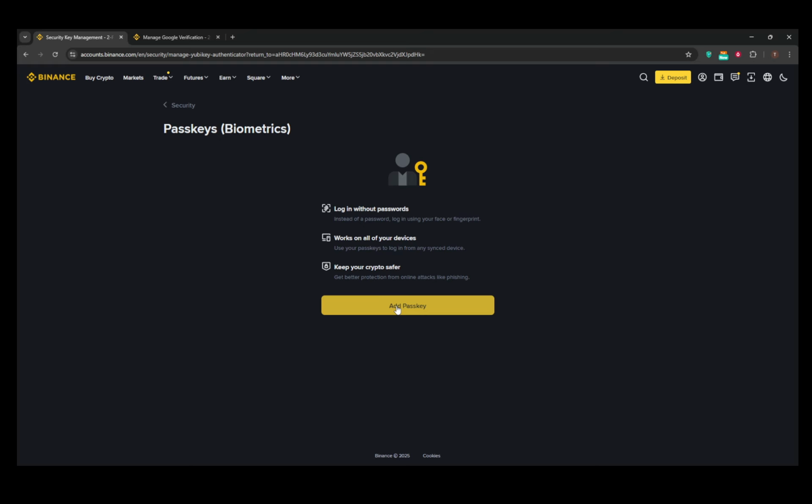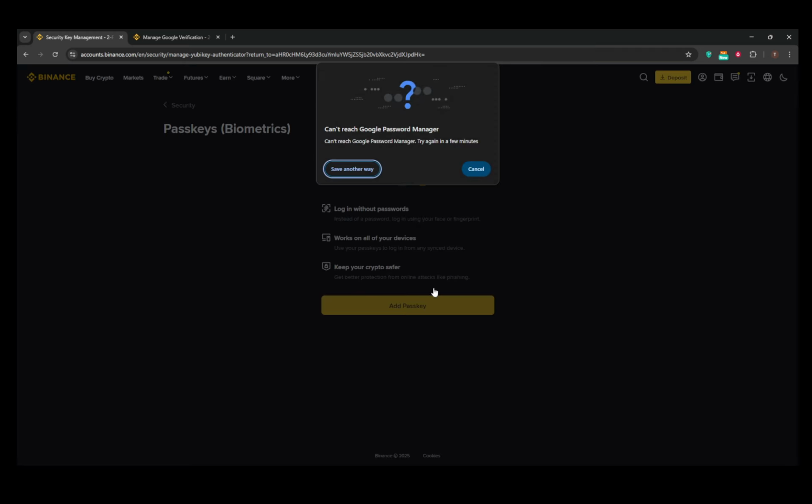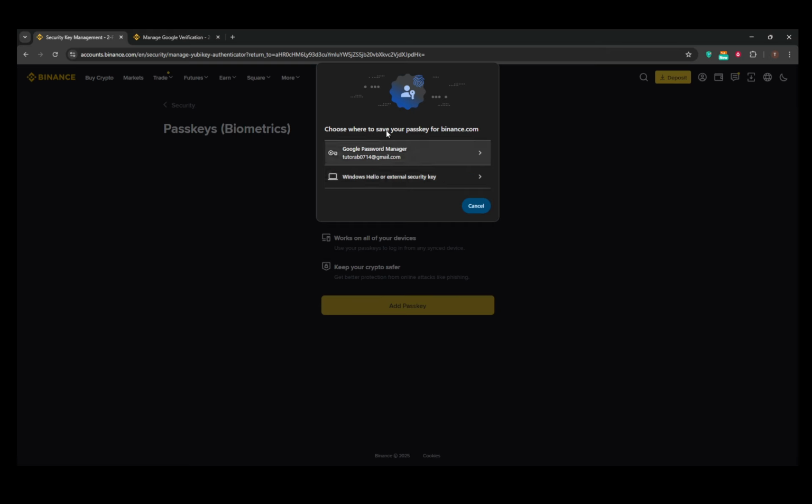You can select your preferred method, such as iCloud Keychain for iOS users, a USB or NFC security key, another device via QR code, or Google Password Manager if you're on Android. Verify your email as displayed, tap Continue, and then complete the verification process using your device's biometrics or a PIN. Once set up, this passkey will connect to your Binance account, streamlining your login process while maintaining security.